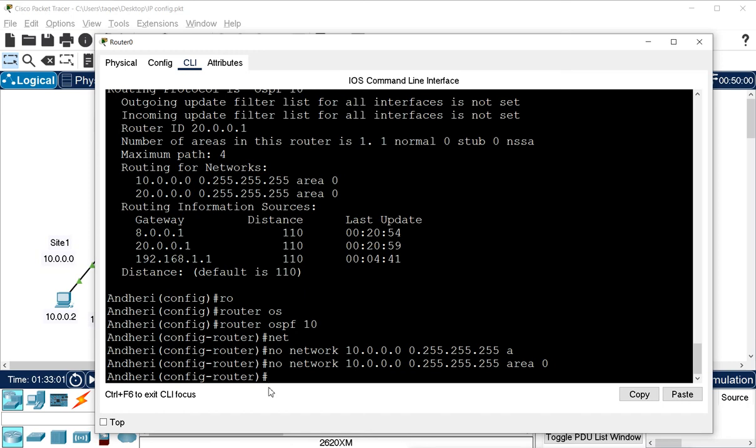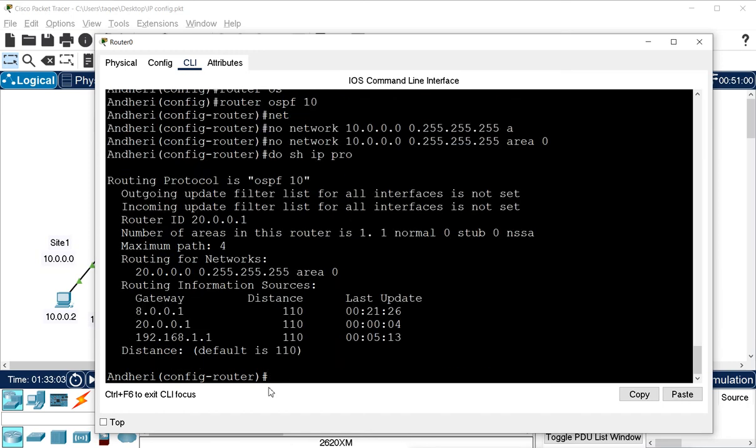When I run show protocols, you can see it is not doing the routing for this network. And one more thing, maximum paths: like RIP, OSPF supports a maximum of 4 equal paths. If it calculates the cost of multiple paths and a similar path cost comes, it can take up to 4 paths, and it will do load balancing, just like RIP.